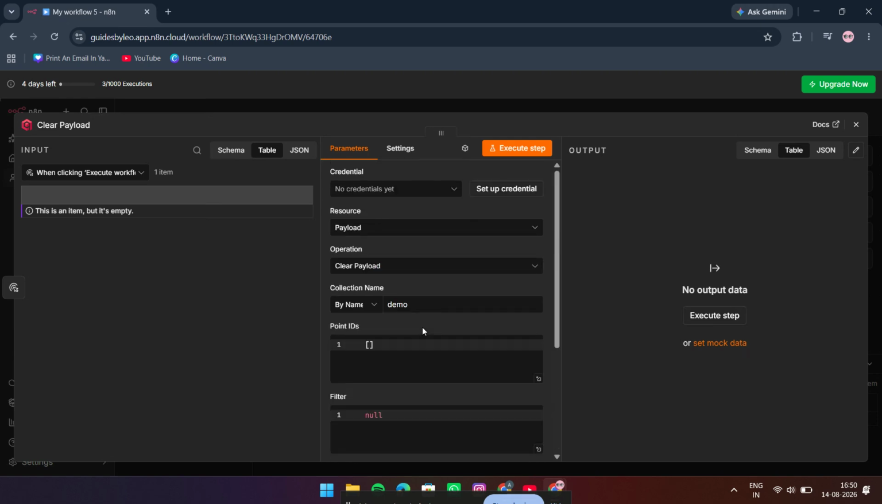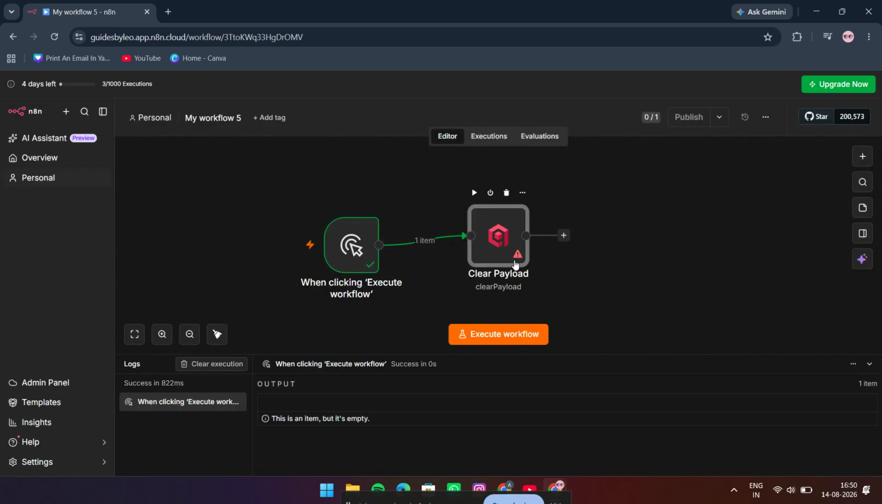Once everything is configured, save your node and run the workflow to test it. If the setup is correct, Qdrant will clear the payload data based on the values you provided. That's it. You've now learned how to clear payload using Qdrant in N8n.